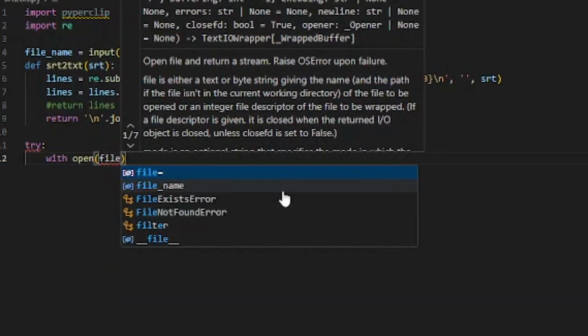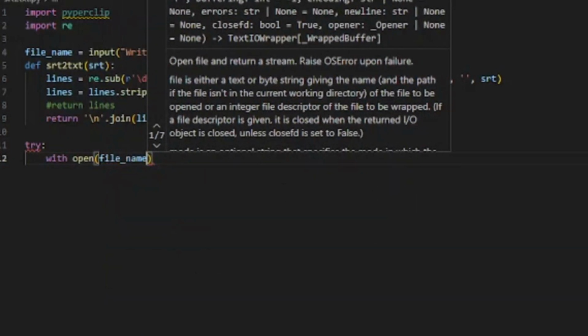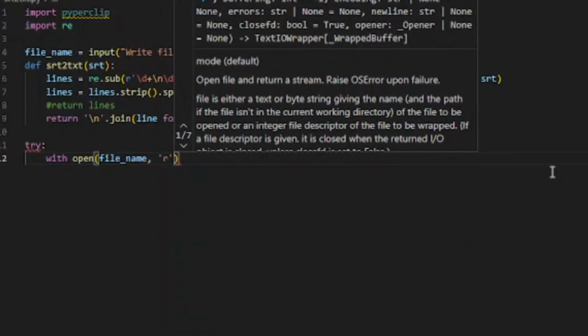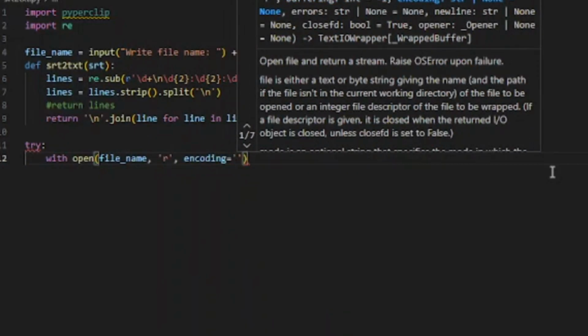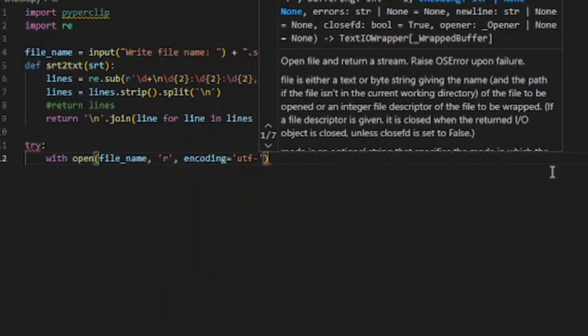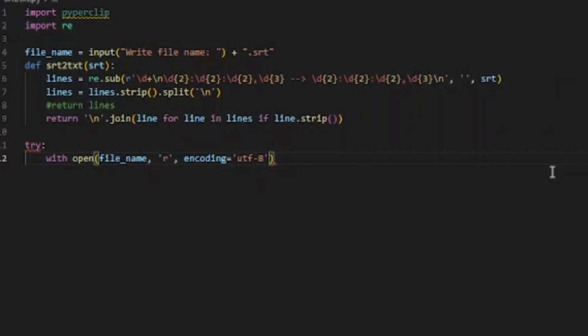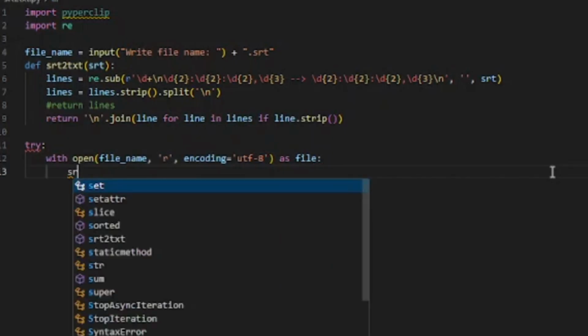So open file name. Then we need to read the file. Just open it, then we need to read it. So we need to write R for read. Then we need to put the encoding. In the current code, you don't need to put the encoding, but sometimes the code might give you some errors, so that's why you need to put the encoding. Otherwise, you don't need to. That's all right, and as file.